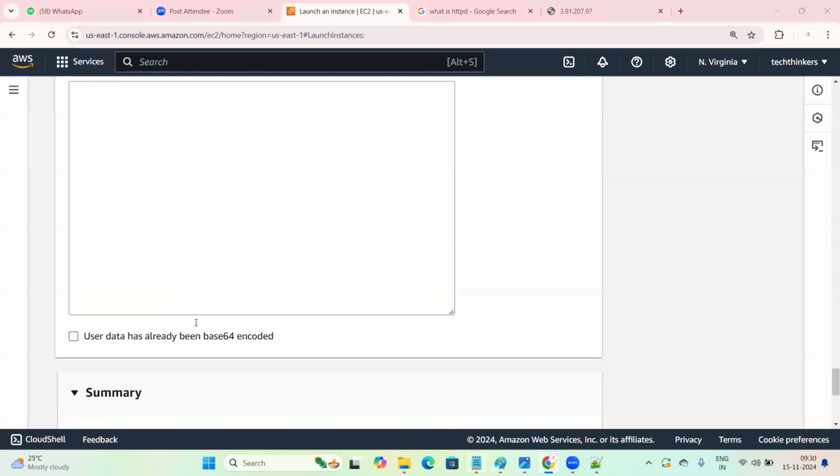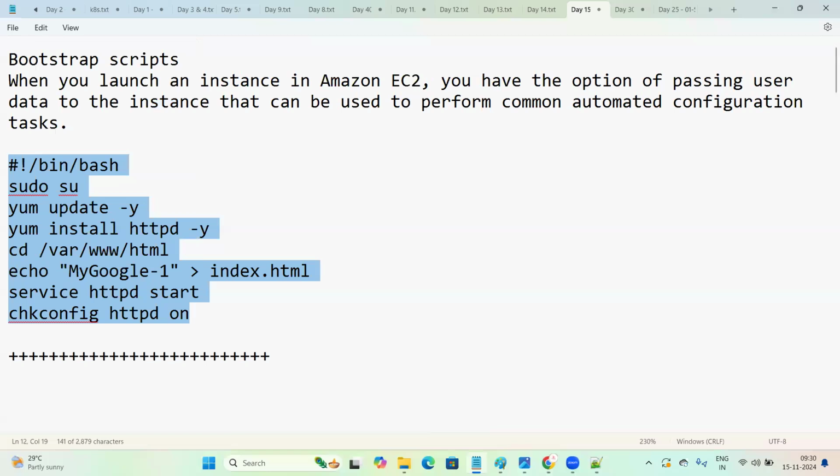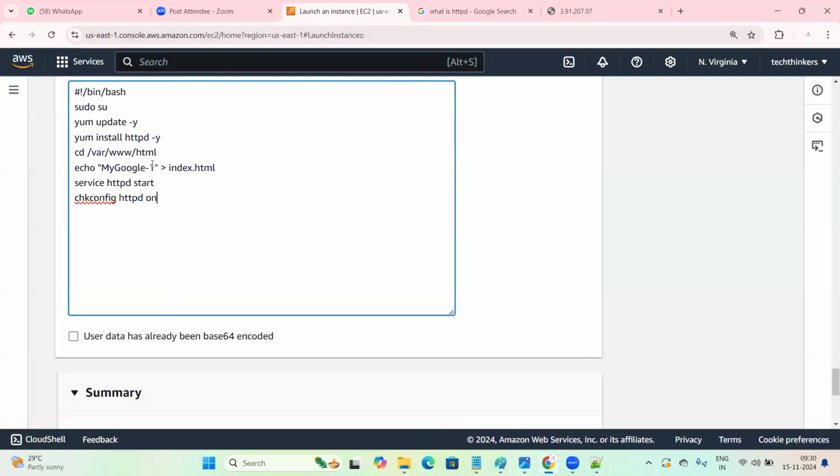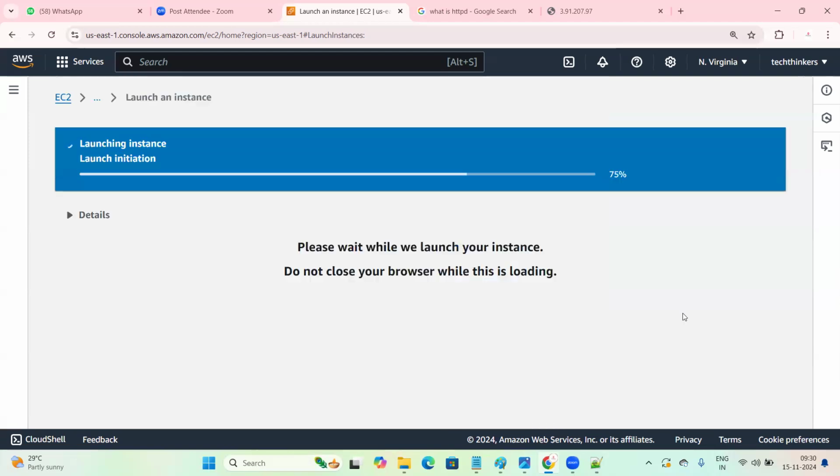The same script I use, but with a small change. Instead of my Google one, I will give my Google 2 to see the difference, whether I am getting the page from server 1 or server 2. I'm giving my Google 2 here. Just coming down and launching an instance.